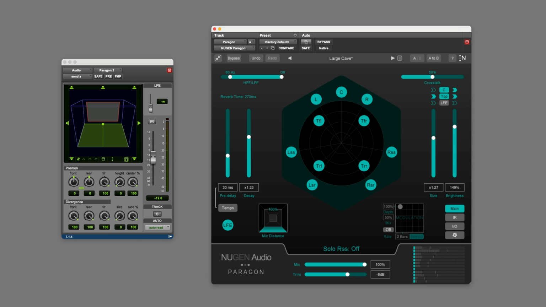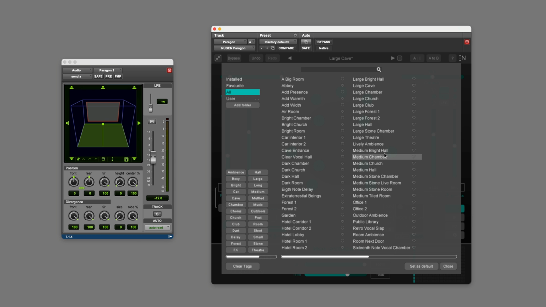audible artifacts. Now I'll choose another preset, and this time I'm going to make slightly more extreme changes to the parameters.